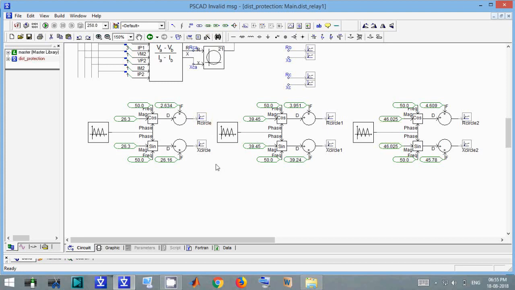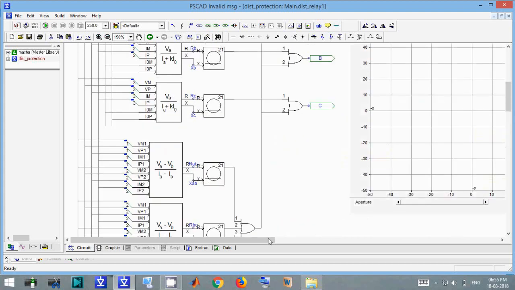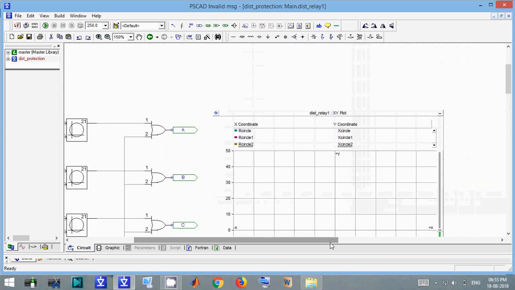So R circle and X circle, this is for zone 1, R circle 1 and X circle 1 is for zone 2, and R circle 2 and X circle 2 for zone 3. So here we have taken this plot as an XY plot.